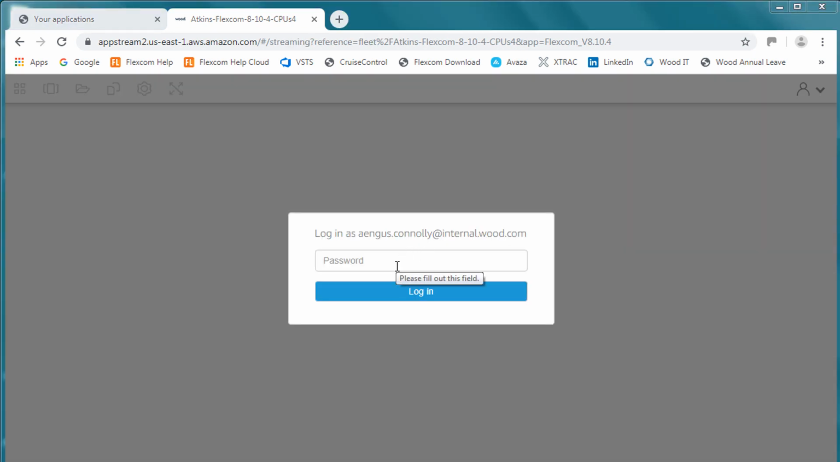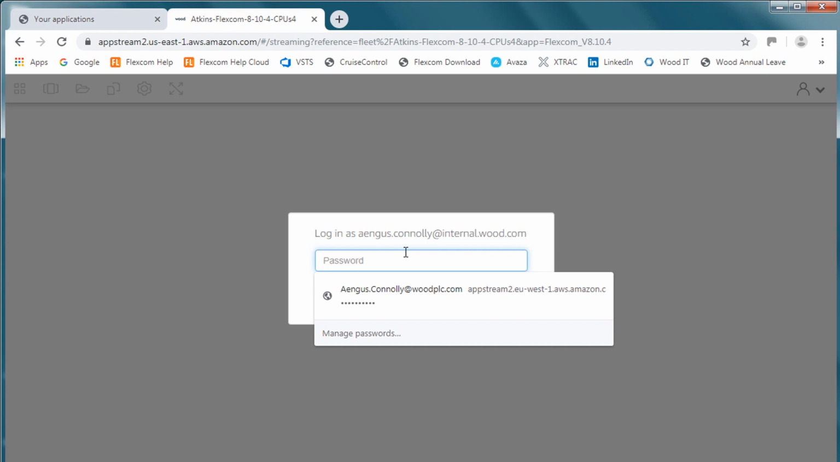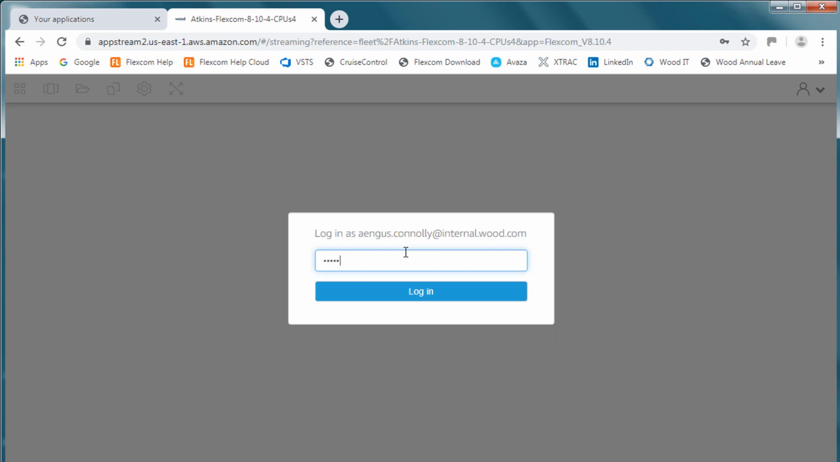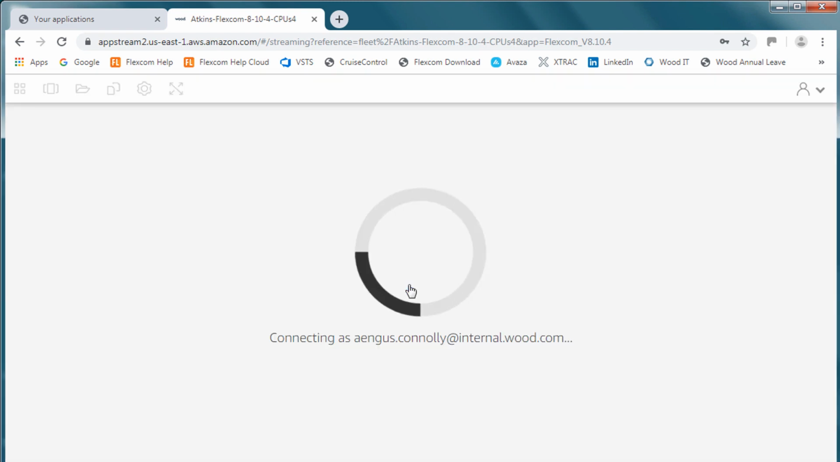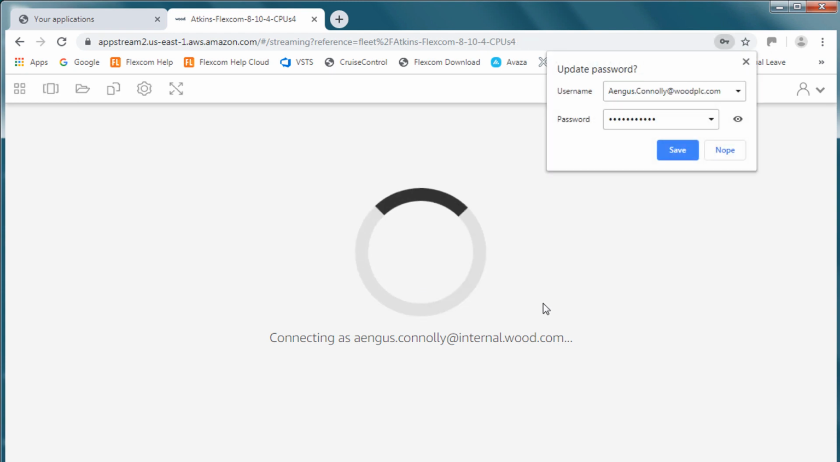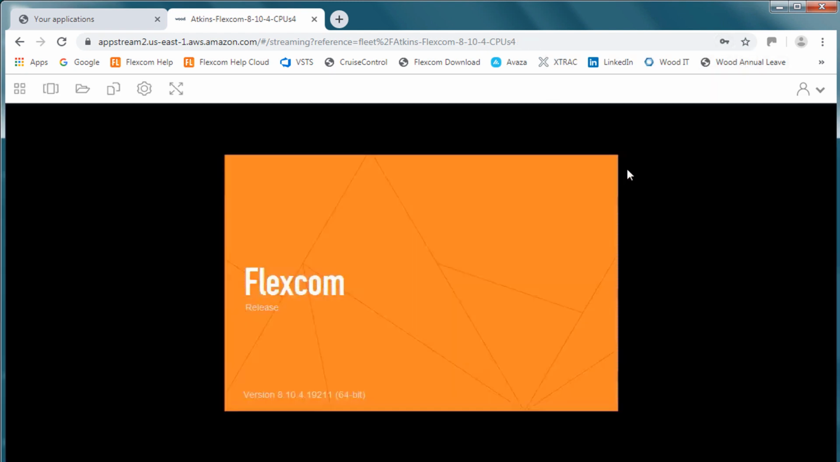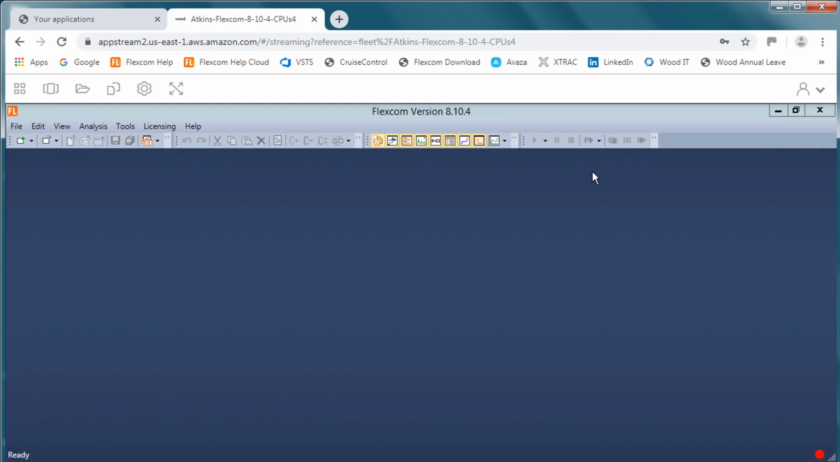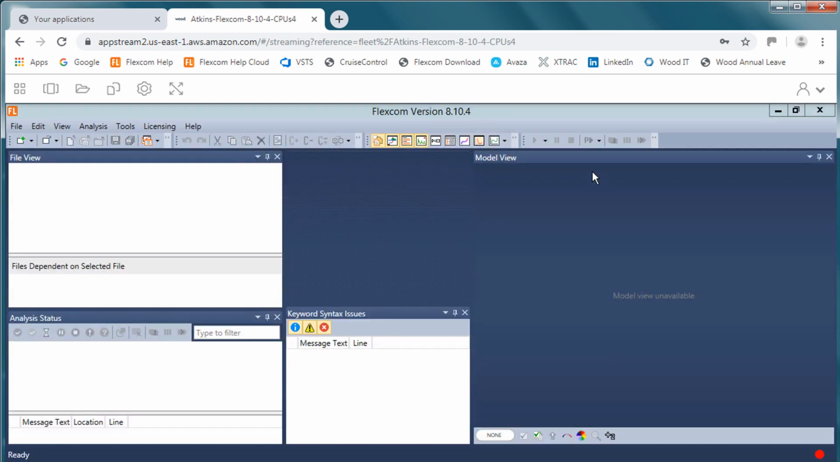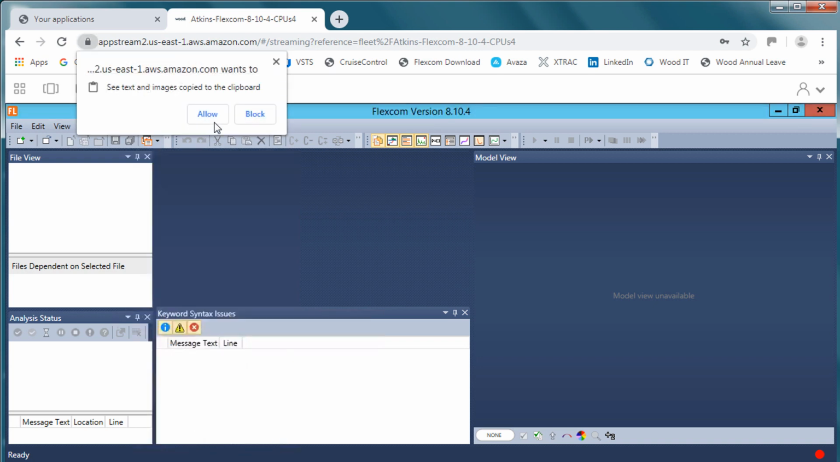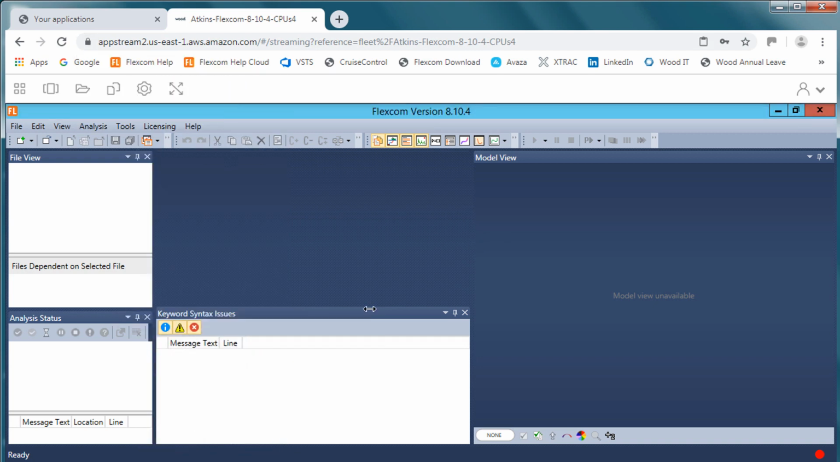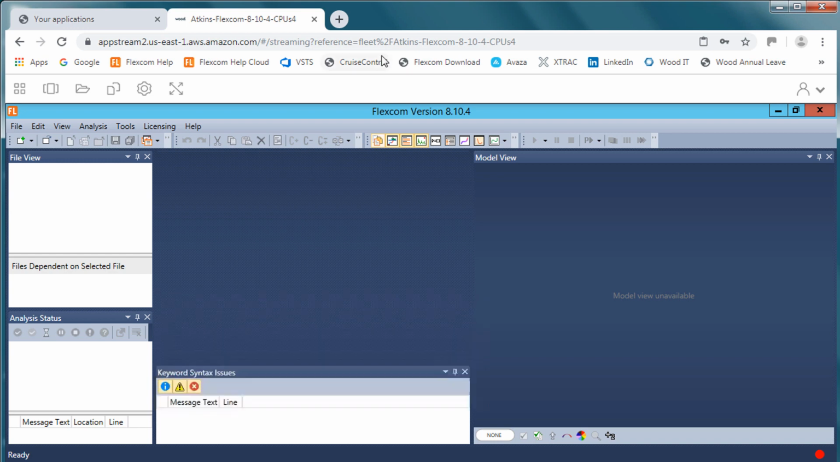So the machine has now spun up and it's asking me for my password again, which I'll just type in one more time. And we should be up and running very shortly. So now we have Flexcom up and running on the cloud. And I will just show you how to actually begin using the software.